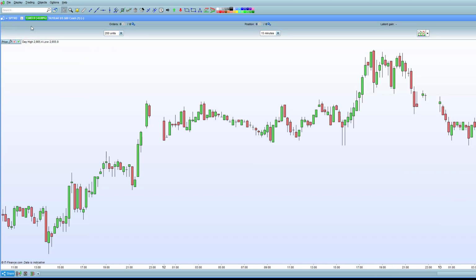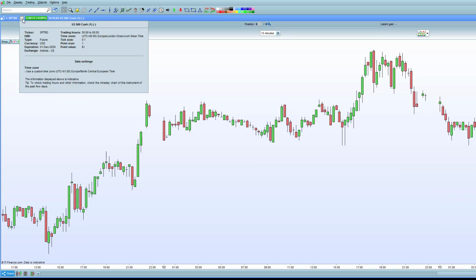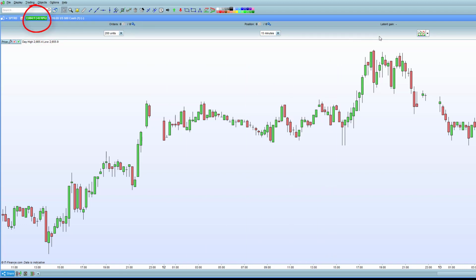If you click on the information sign, it will give you information about the asset in question, such as the currency it's priced in, trading hours, point to tick size and the value. Here we can see that the S&P 500 is priced in dollars, traded the entire day, and each point of this market is worth $1. That is, if you're long one contract and the value of the market increases by 1 point, we will gain $1. Next to the information sign, we have the current point value and the percentage change in value since the previous trading day.